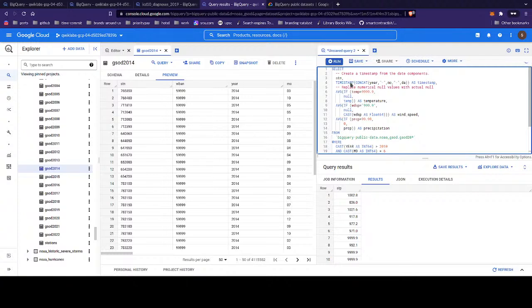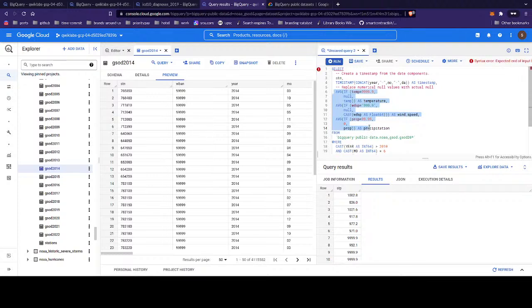And also we are going to have timestamp by this side. Year, month, date as timestamp. Replace numerical null value with actual null. So if there is something null, because this is SQL, right? If there is null, we are going to see average of, first we are trying to find average.